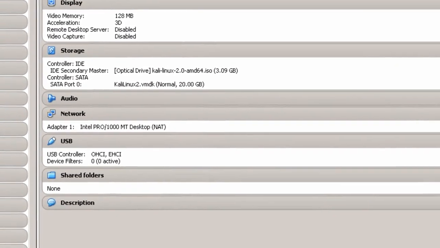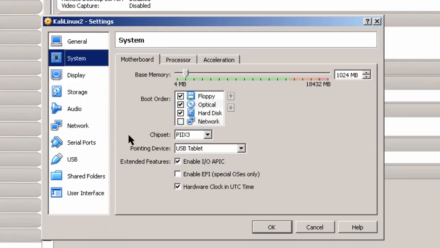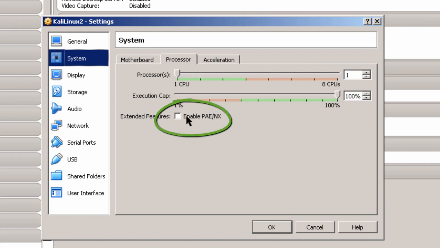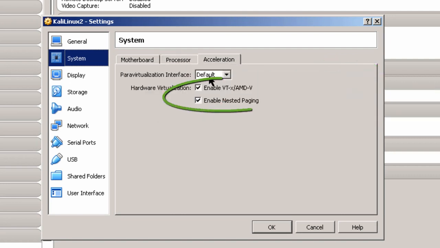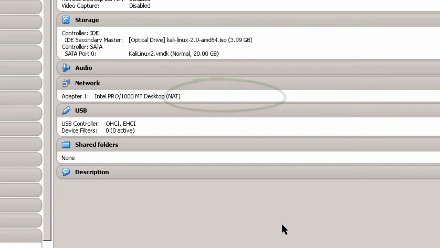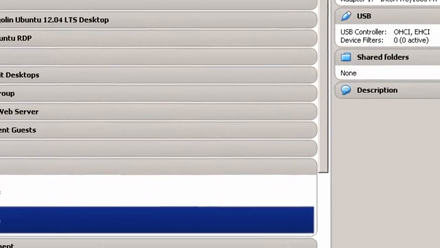System. If you can't install a 64-bit and you're using a 32-bit version of Kali Linux, you need to make sure that you've got this enabled, PAE/NX. That's for the 32-bit. And here you can choose if you've got some extra CPUs. Acceleration, this will tell you if you've got virtualization enabled. Both of these will be automatically checked. Click OK. And that's pretty much it for setting up the virtual machine to install Kali Linux.